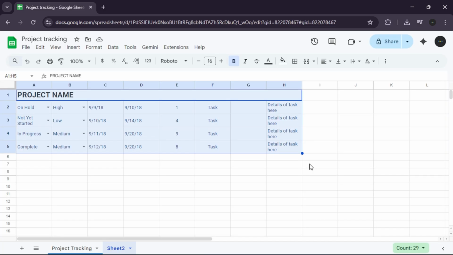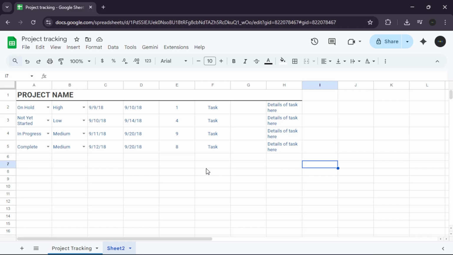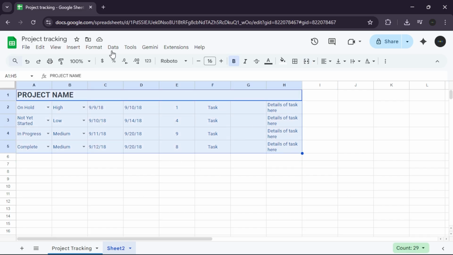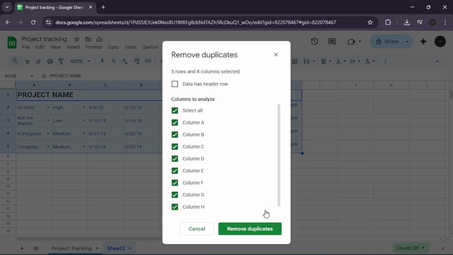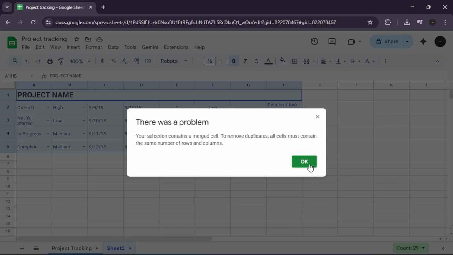And that's pretty much it. To remove duplicates in 2026, highlight your data, go to Data, Data Cleanup, Remove Duplicates, select your specific columns, and hit the button. It's the fastest way to turn a messy list into a professional, unique data set in just a few clicks.